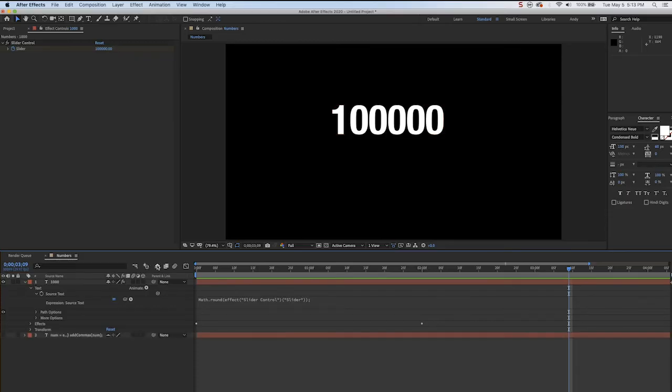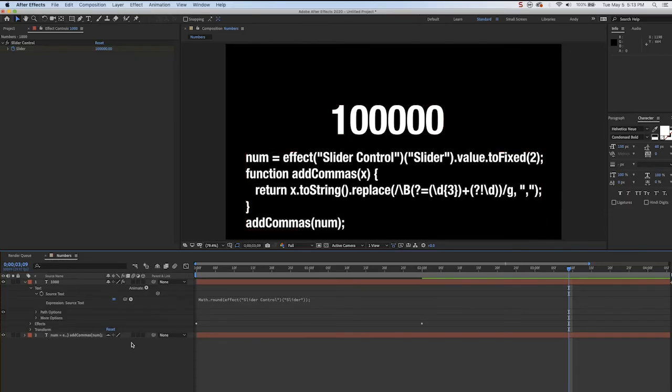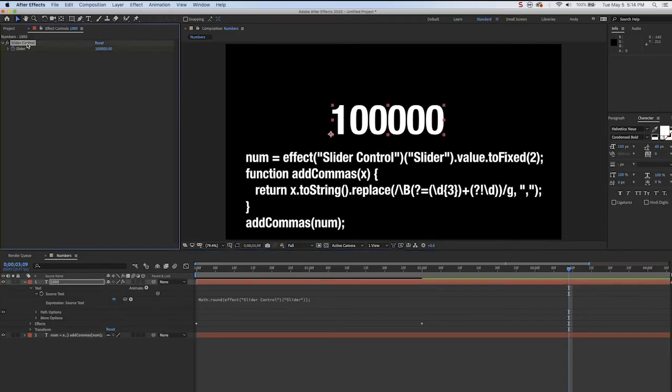I will put the expression up on the screen. And we'll go through it, but you can also copy and paste from the text that accompanies this video. This is our variable, num equals. Slider Control is the name of our effect. By default, it's Slider Control. But you can rename this effect name, and some people do. So whatever this is called is what it's called here.